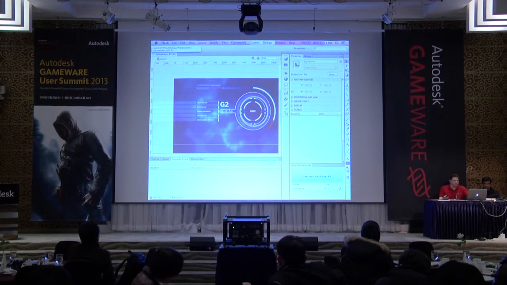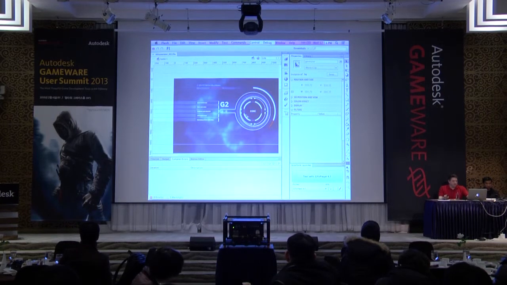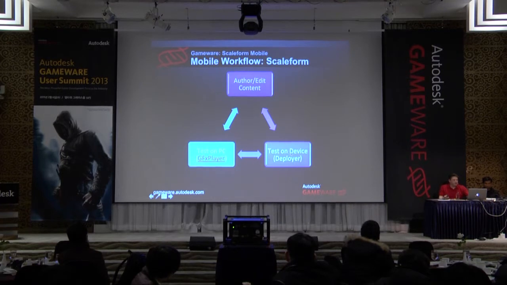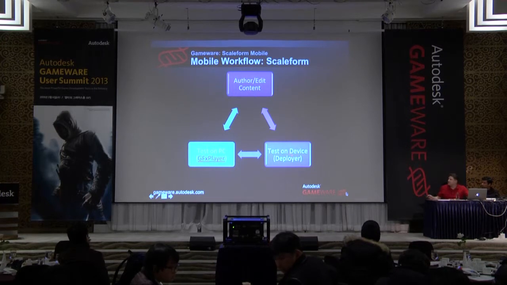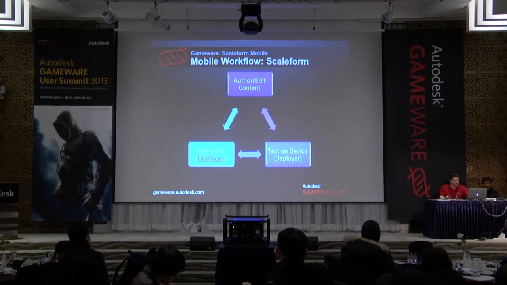Now, one of the advantages of Scaleform is that this player is identical in pretty much all respects, with the exception of perhaps resolution, and the fact that devices have different resolutions. But this should very, very precisely represent exactly the way the content will look on the final device. Another thing I'm going to be talking about a little bit later is testing on a device via the deployer, and we'll cover that in more detail in the next slide.